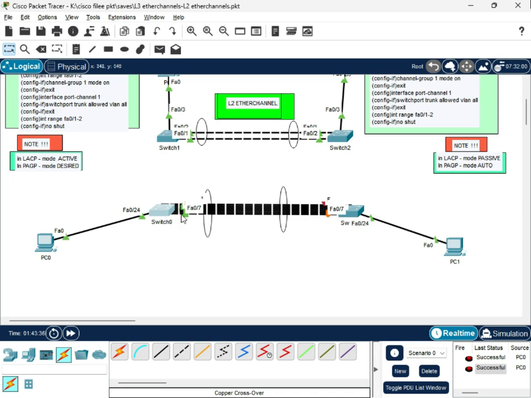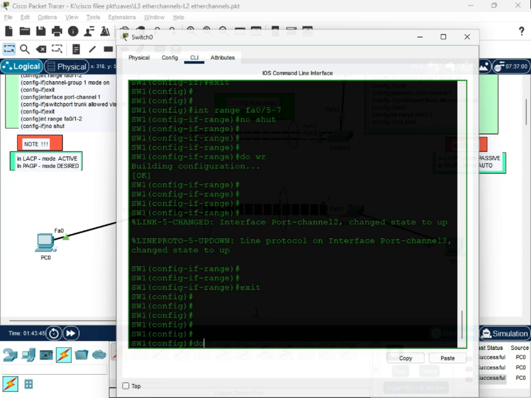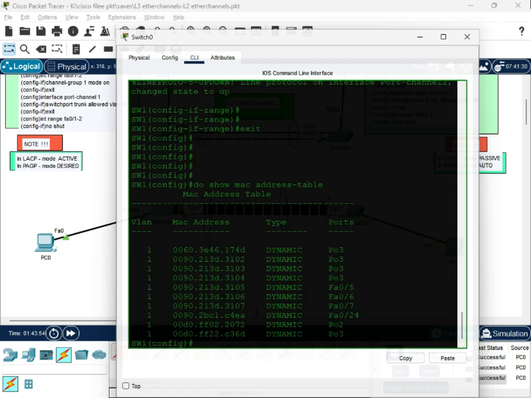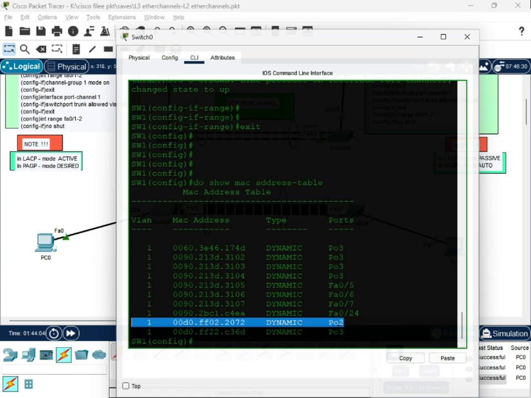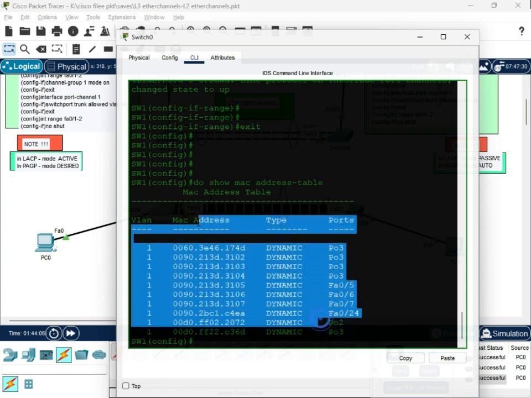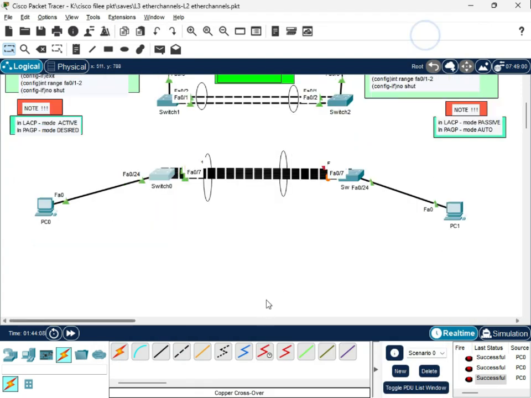Remember, this is showing red because the FastEthernet 0/1 on that switch is down. The last time we shut it down. As you can see, the data went through successfully, but let's go to the MAC address table. Let's do show mac address-table. As you can see now, we have a dynamic VLAN port channel 2. Now let's shut down all of these interfaces. Let's see what's going to happen.